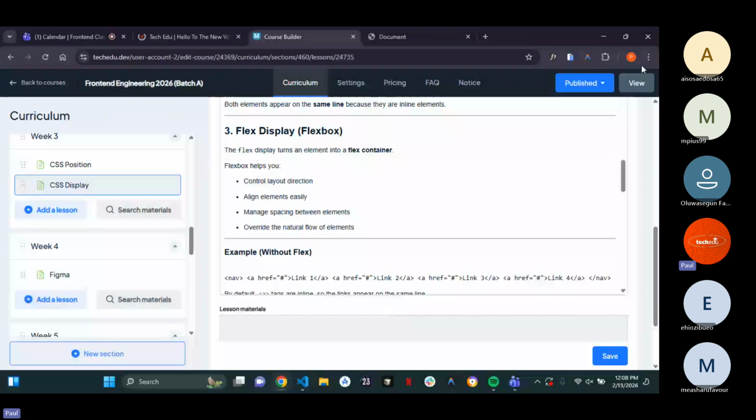Let me do this published. People go ahead and do view for me. This is not to talk, at least you try to code. So I'll do publish and go ahead and do view.